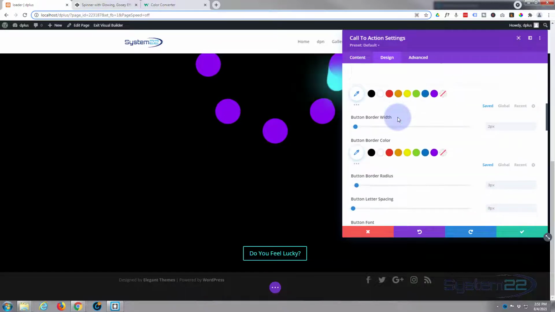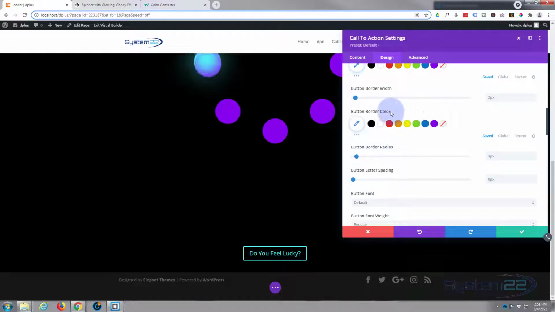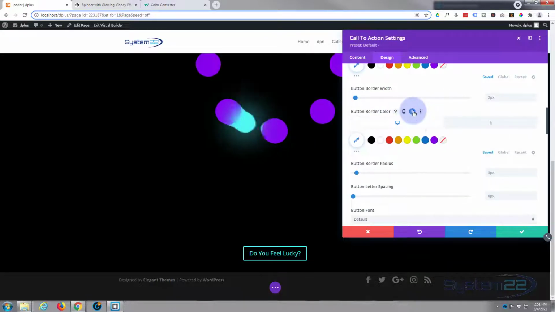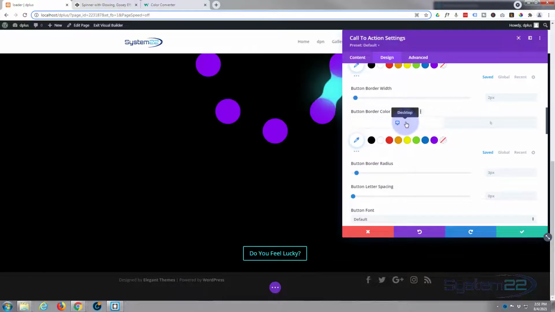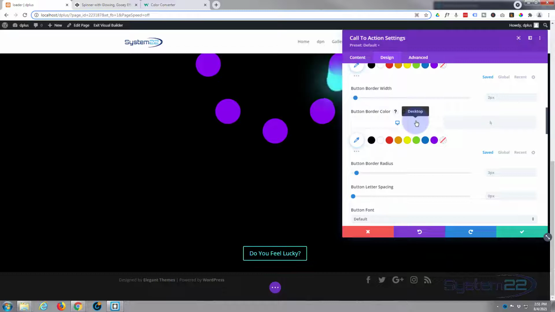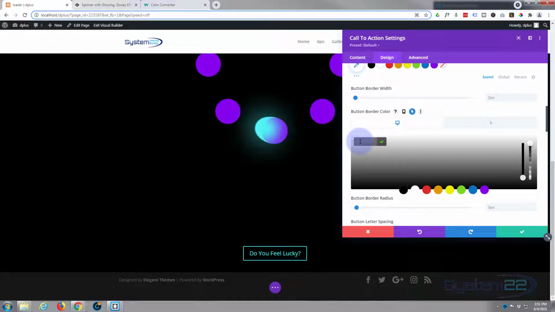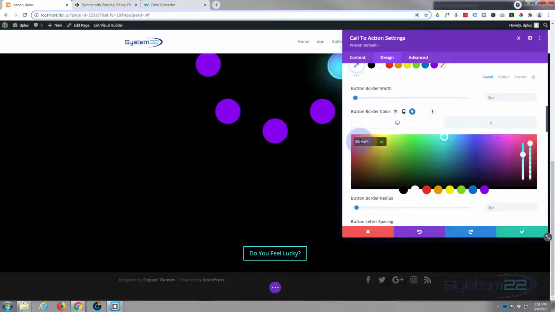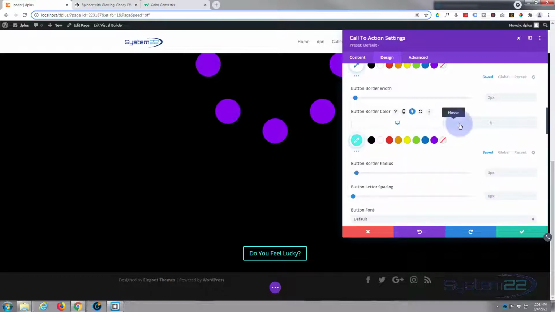Now I'm going to go back down to the actual border color itself, and I'm going to do the same thing. Hit the little arrow to get those two boxes up. Desktop state, I want it to stay that color. Hover state, I want it to be white. Great. Now it's changed color on me there, so let's make sure that this color is the color we want by pasting that in there. And white on hover, fantastic.